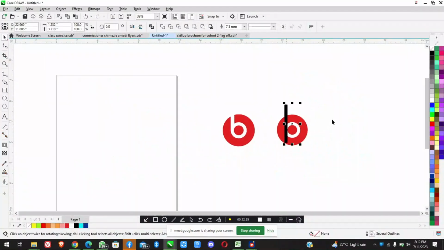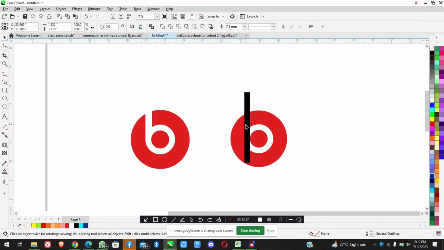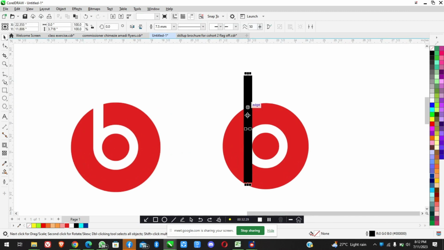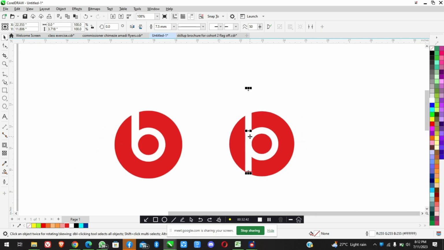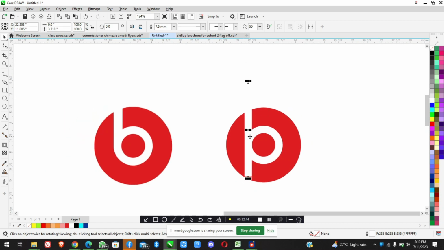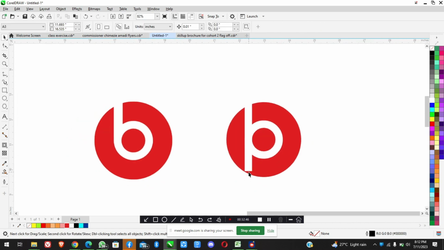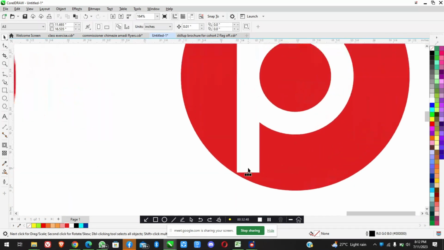Okay, so after we've done that, we change the color of this black line. We change it to white. It's supposed to be white. We go to white and right click, because this is a line, it's not a shape. So you have to right click on the color, and it becomes white.